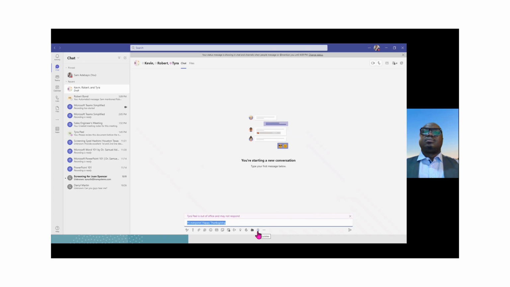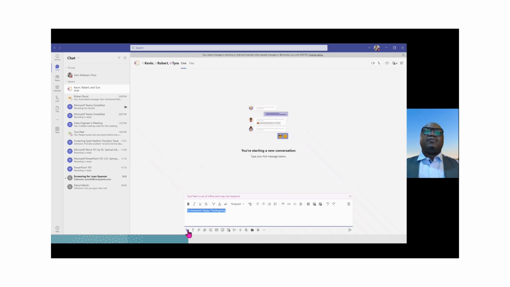And you can make this chat an announcement if you, let me see here. If you click the format here, okay, you can change the font size here. I would say large, okay.